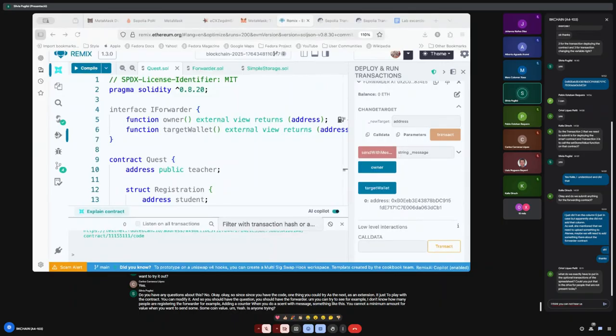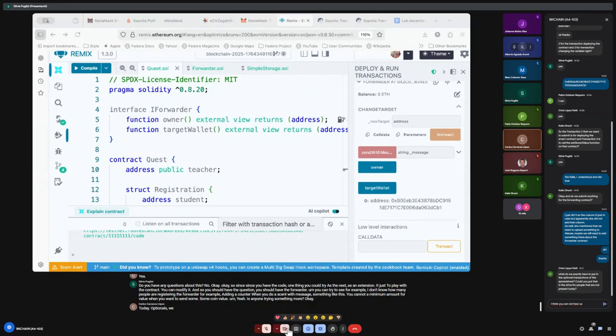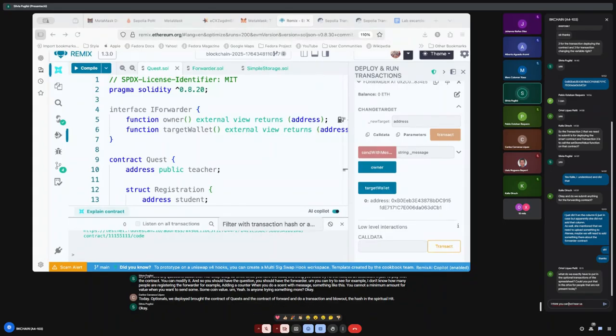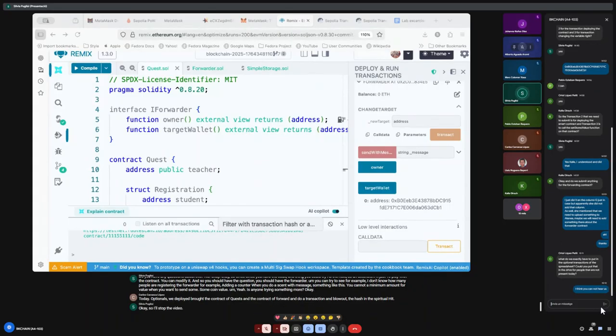Is anyone trying something? Okay. The optional part: we deployed the contract of quest and the contract of forwarder, do a transaction, and upload the hash in the spreadsheet. Okay, so I'll stop the recording for now.